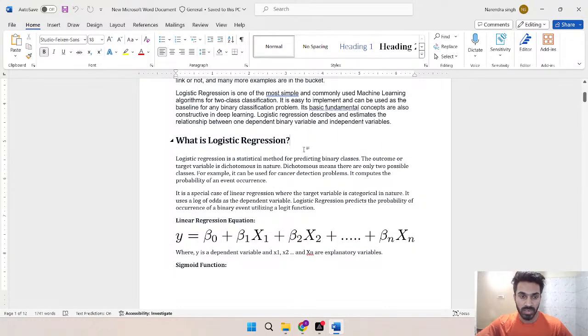So what is logistic regression? Logistic regression is a statistical method for predicting binary classes. Binary means two classes. If the problem you are solving contains two classes, like whether a man has cancer or not, then you have to use this algorithm.